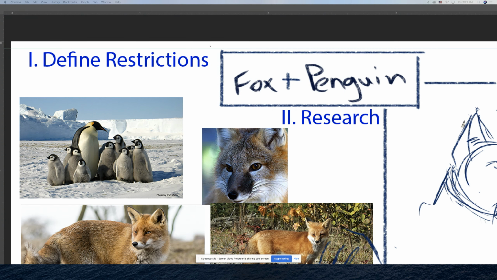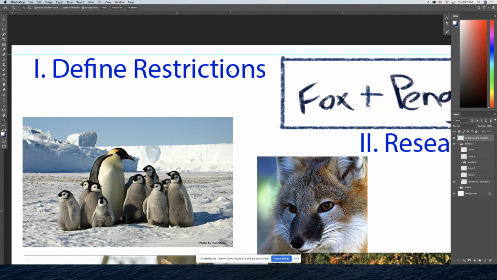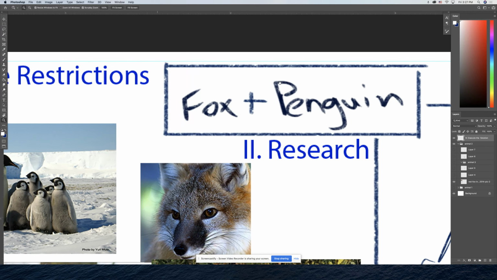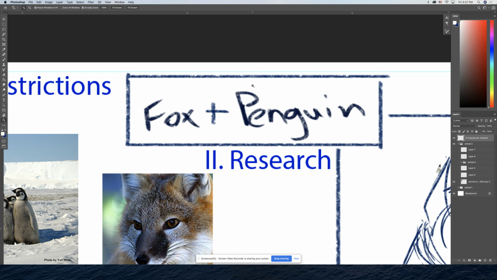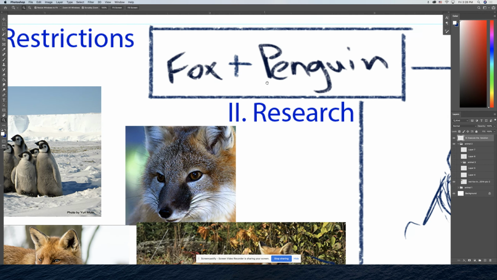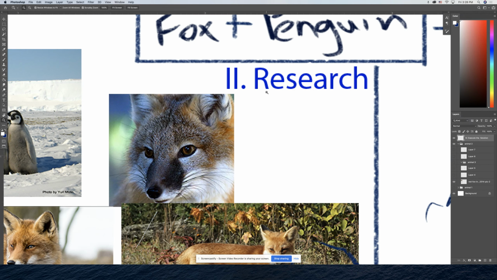Step one, define the problem. That would be our restrictions. In this case, our problem that we need to solve is that we're going to make an original creature combining fox and penguin anatomy.